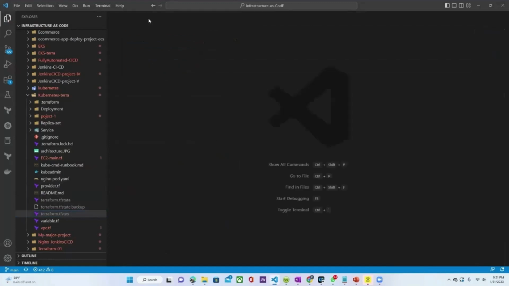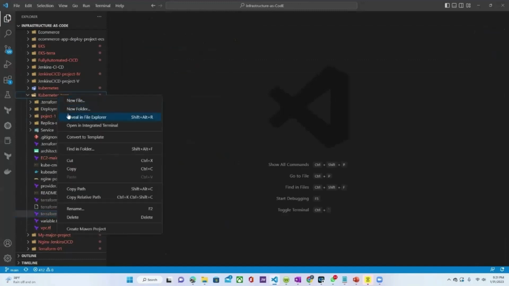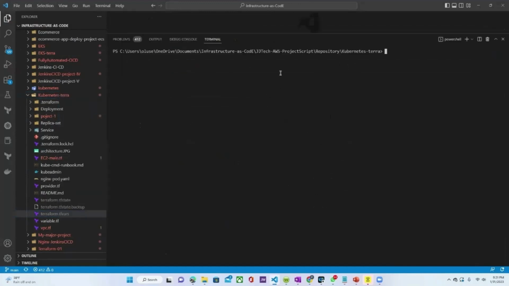And once you change that, the next thing you can do is just go to your VS Code. Here you can right click your Kubernetes-Terra, and you see open in integrated terminal. And this will take you here. So once you have all those things within your local machine, because I've run this before, I can just do Terraform apply.